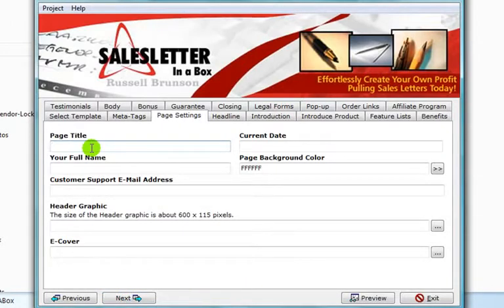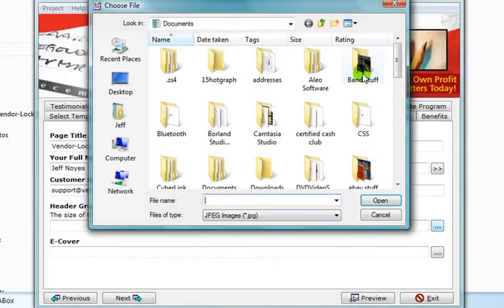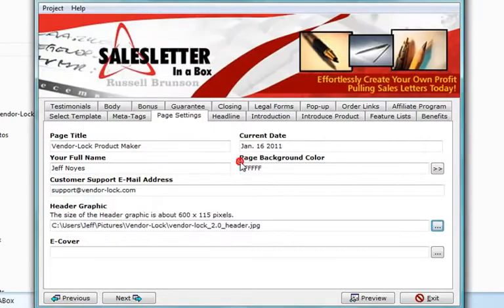Next is your page title. Now this is going to be a sales page for the vendor lock product maker. Okay, so that's going to be my page title. Put in your customer support email address, and here you can put in a header graphic just by clicking the browse button and selecting a photo off your computer. Just double click it and it will put it in there for you.